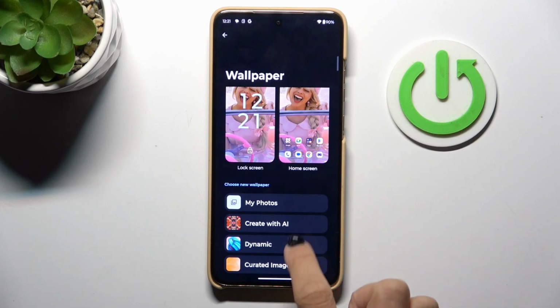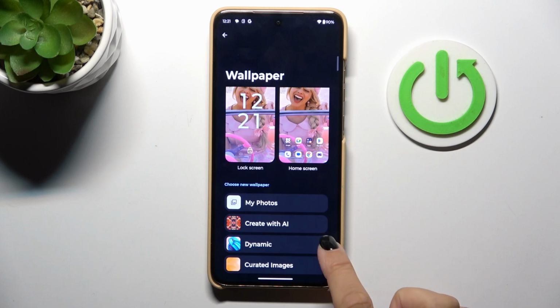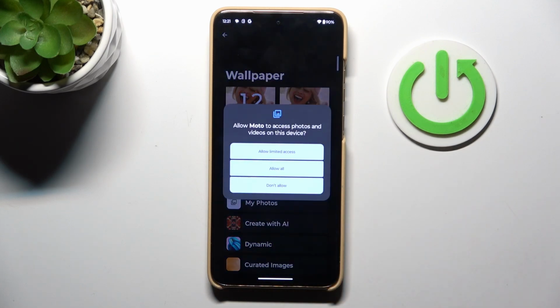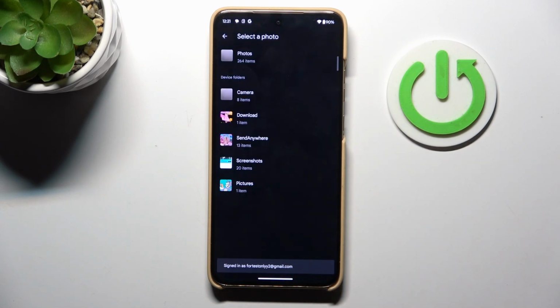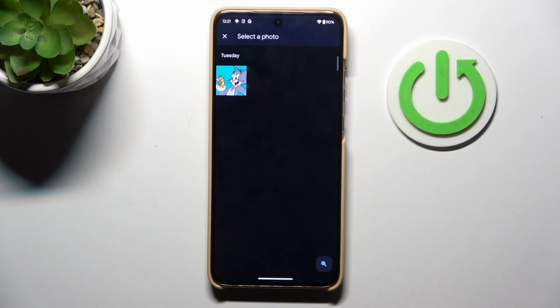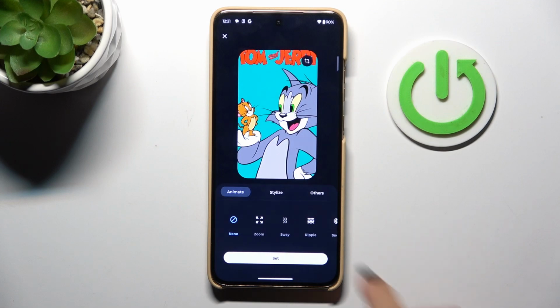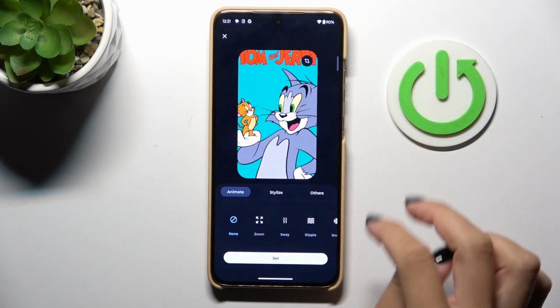It can be one from your own photos, some from AI photos, dynamic wallpapers or created images, whatever you prefer. Let me just allow the access to all my gallery photos, and now just select the picture that you want to use. Let me apply, for example, this one, then customize it.